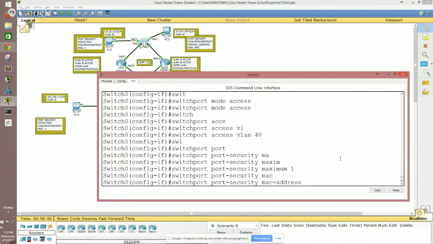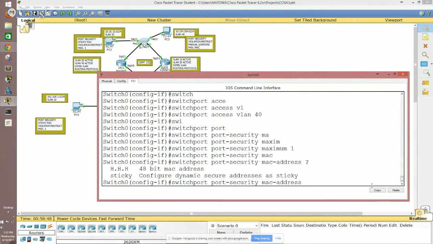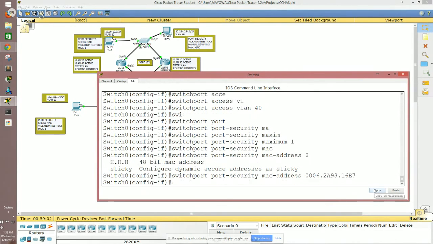I'm going to type in the MAC address manually. Well, first of all, let me show you how it should be. You see, it should be in 3 installments. First hex, second hex, third hex. All right, so it's the same format I placed it here, and I'm going to enter, and that should do it.